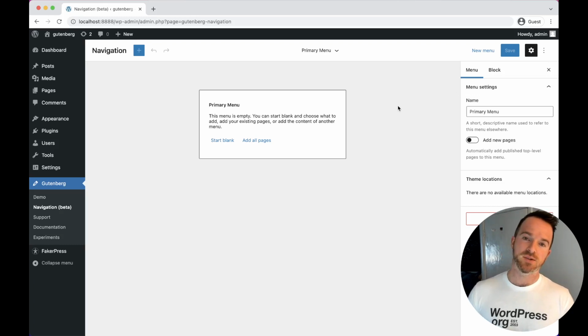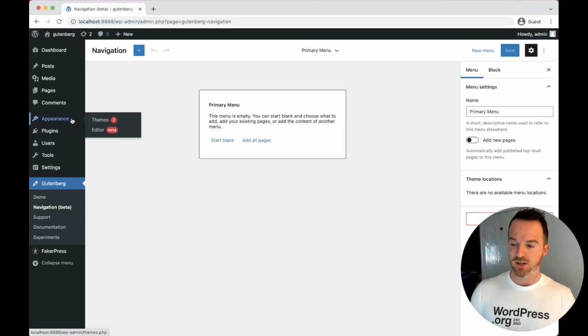Firstly, Matthias Ventura, who is the overall project lead of the Gutenberg project, has suggested that in fact we might like to explore sort of a focused editing mode for block-based menus only. Now this differs from the navigation editor screen in that it wouldn't cater for classic menus at all. It would simply be a focused way of editing block-based menus. And this is quite similar actually to the way we can focus in on template parts right now.